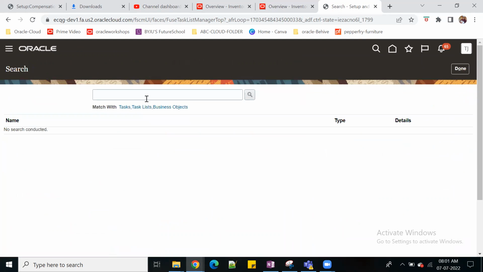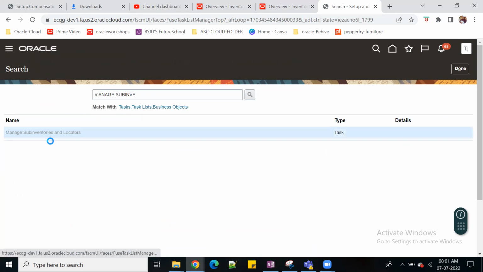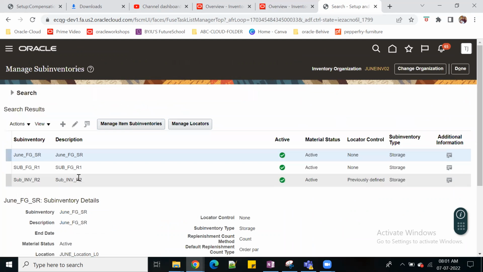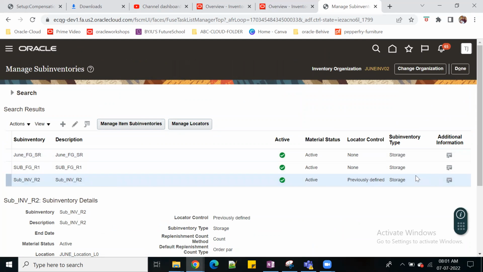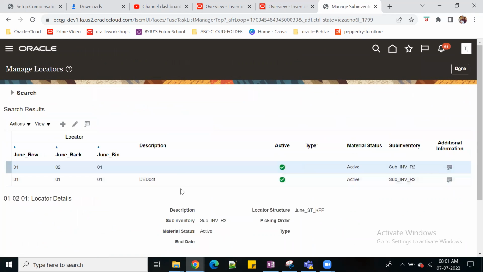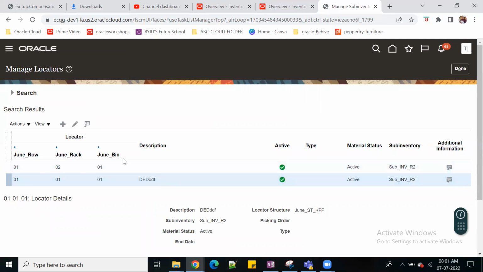Click on search, manage subinventory locators. So this is the locator control, previously defined. I'll define one more locator, manage locators. We have two right here. Maybe we have a restriction, I guess.